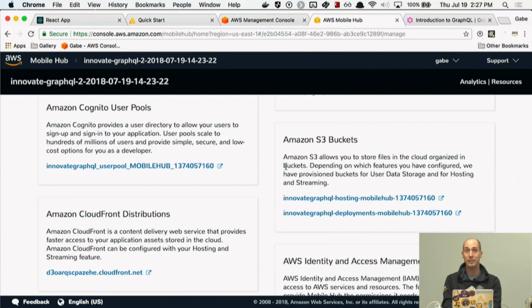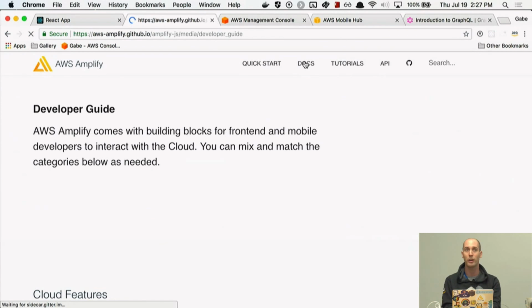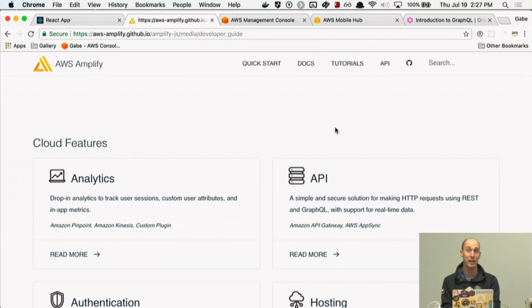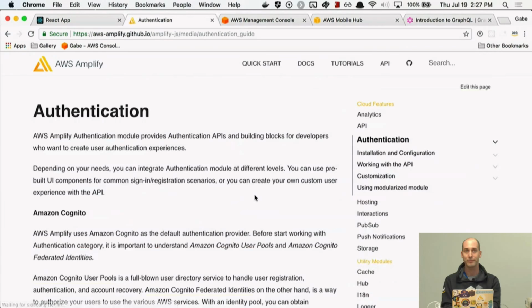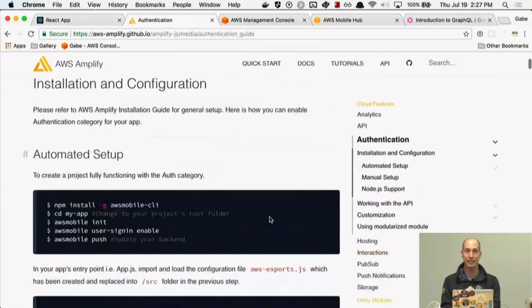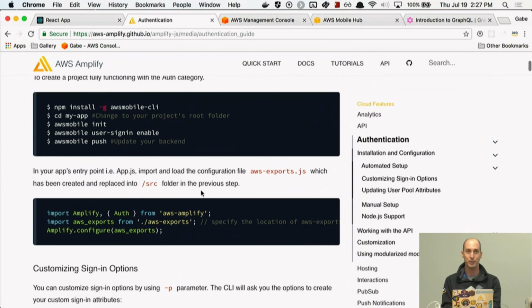But anyway, now that we've done that, let me go ahead and show you some more documentation here on Amplify, because we're going to use the Amplify JavaScript library. This is an open source library that makes it easy to use declarative interactions for cloud resources, and it works great with AWS. And we'll go down here to the authentication section. Now, you can see here it talks about Cognito. I've already sort of covered the beginnings of that. So I did AWS Mobile Init, I did a user sign-in enable, I did a push.